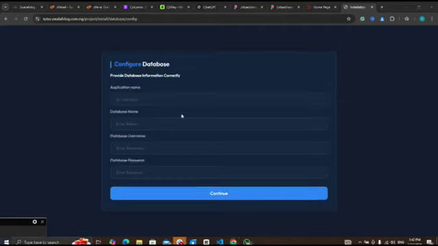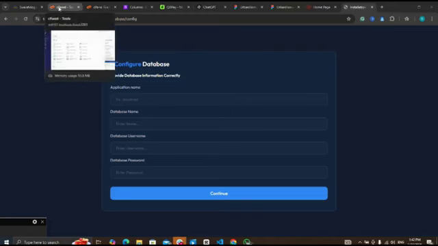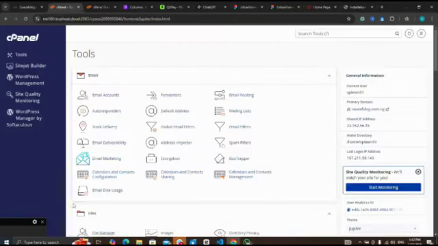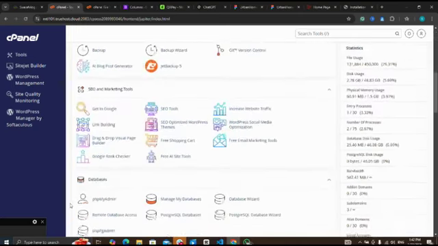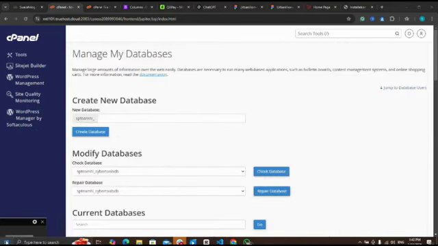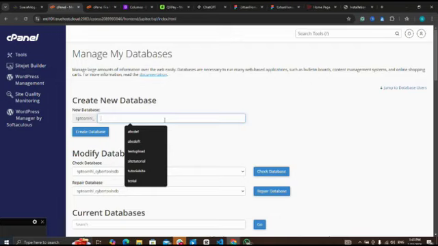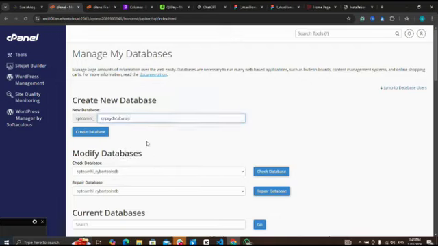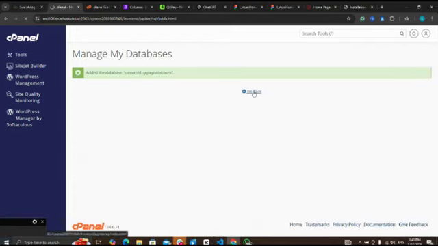Then next, I'm going to fill this place, but to fill this place, I need to create my database. So I'll go back to my cPanel, then scroll down to databases, manage my databases. So let me name my database as QRPay database like this. Then I click on create database. Database created successfully. I click on go back.